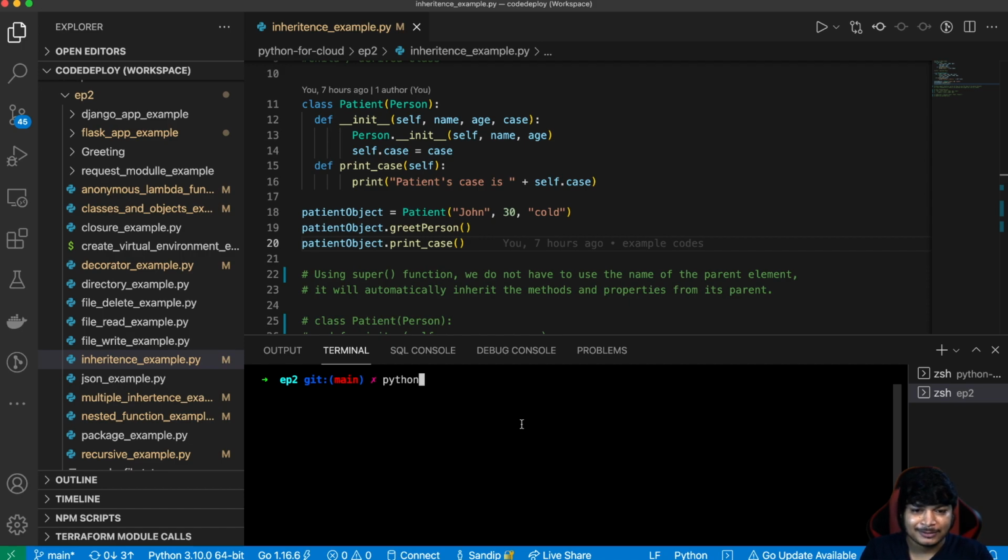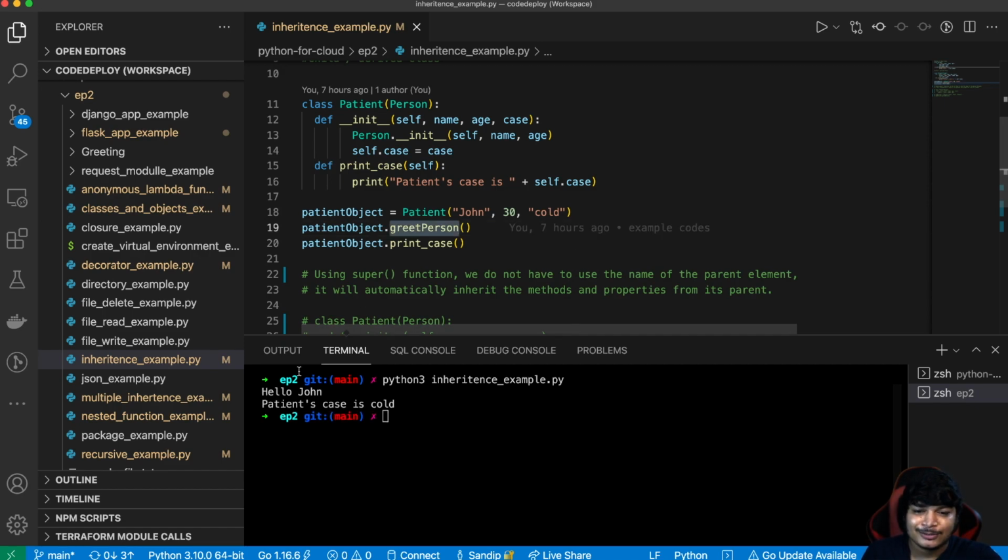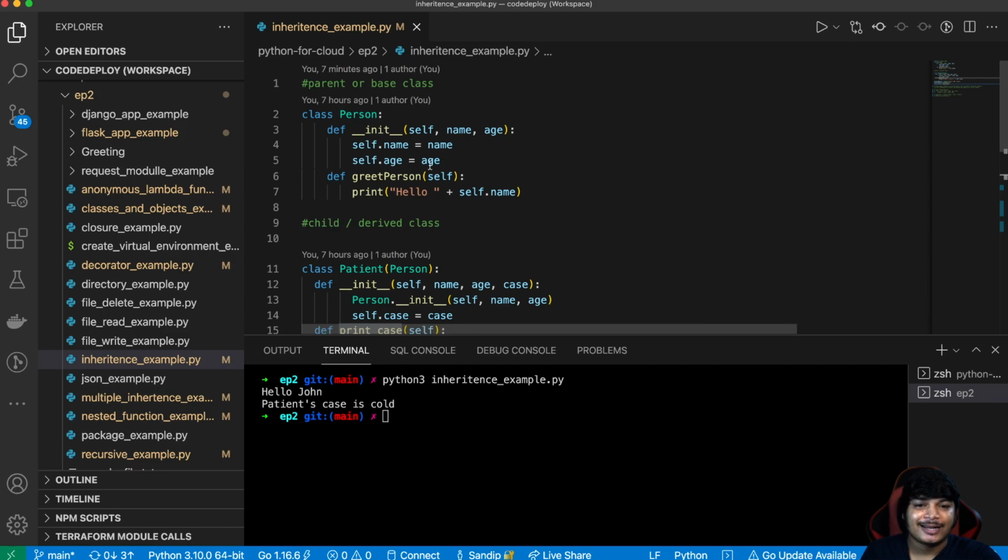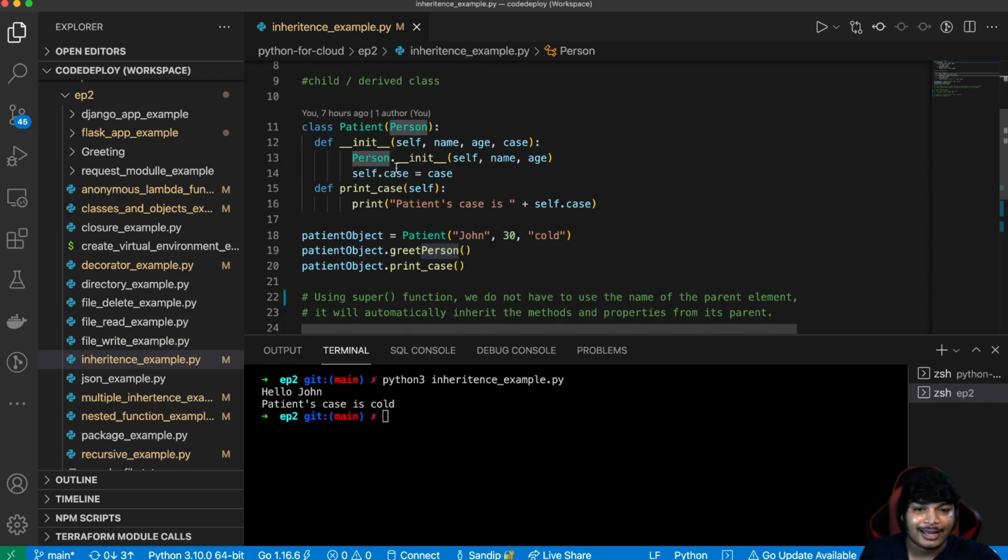Let's run python3 with the file name inheritance. Okay, so let's run it. You can see this is a success: greetPerson says hello John, and the patient case is cold. So you understand, we are accessing the methods from the parent class as well as the functions from the derived class, or you can say the child class. This is how we can utilize it.